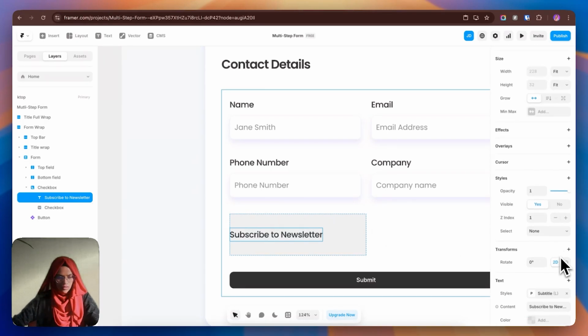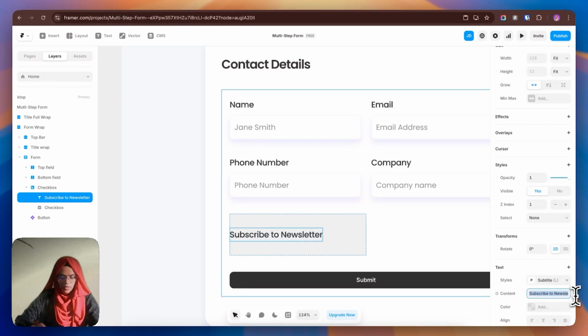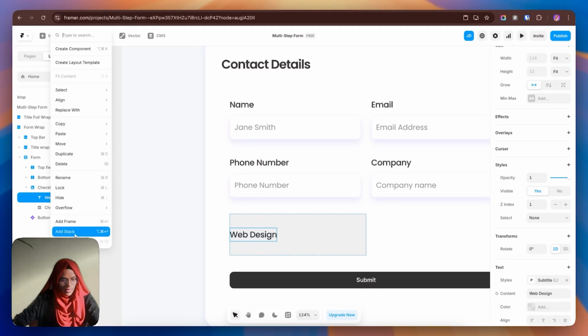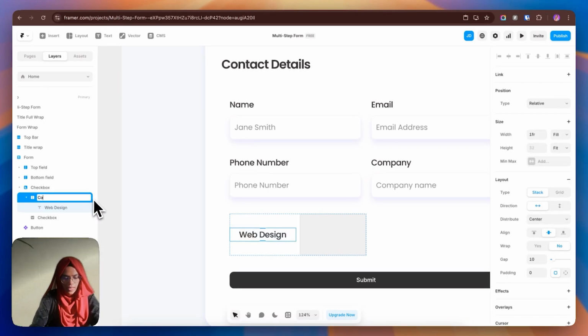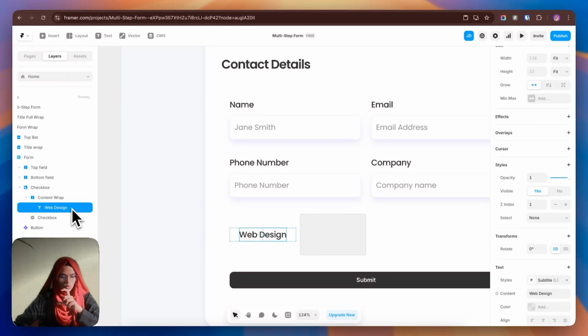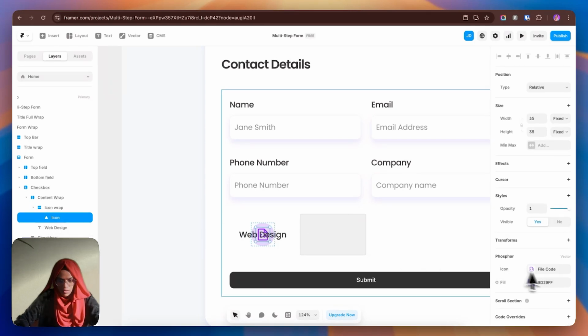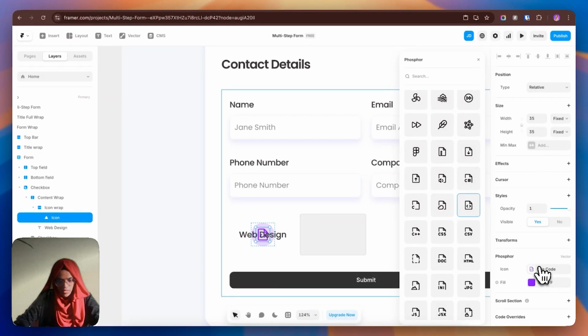And here let me give the name as of now, web design. Okay, and here what I have planned is I'm going to give the icons and add on to that as a web design. Okay, so let me add a tag first. This will act as content wrap. Here I'm going to add the icons. So I have added the icon with the prosper icon. Here I have chosen the necessary icon.